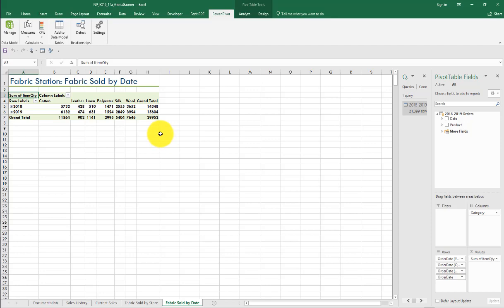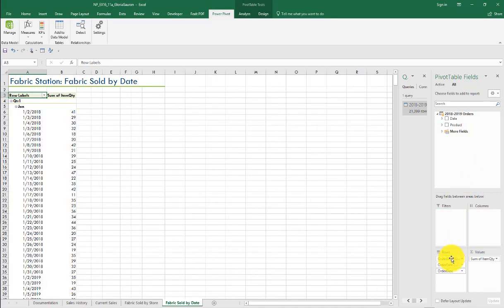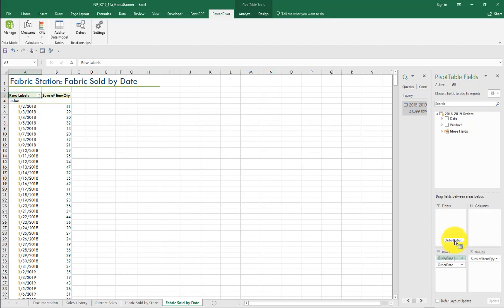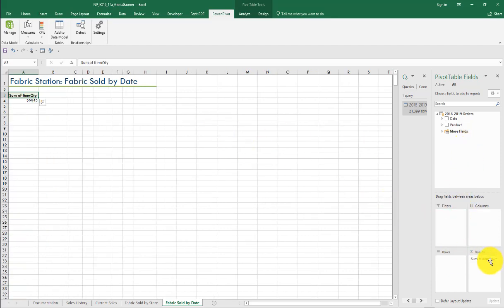So we want to remove the fields from the columns and row boxes. So under columns, I'm going to click and drag category back up, and on the rows, I'm going to click and drag these items back up into the field area so that all I'm left with is the sum of quantity field. So what we want to do is we want to format.